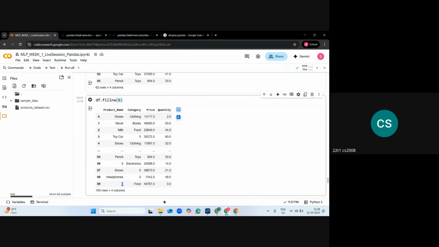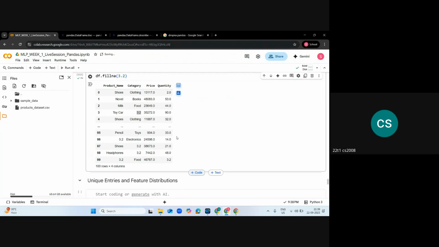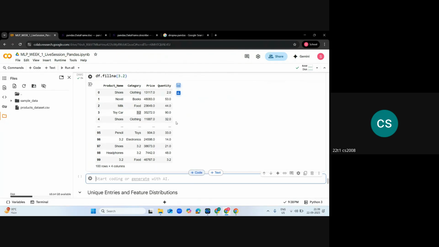Now, obviously, if suppose my average is 3.2, I cannot write 3.2 for a category, right? This will be false because category cannot be 3.2. I have to do it column wise. For some column, I have to do something, for some other column, I have to do something else. So how to do that? Let's test it like this. Let's first of all work with the price column, right? We'll fill the price with the mean. So what we can do is we can first find out the mean.